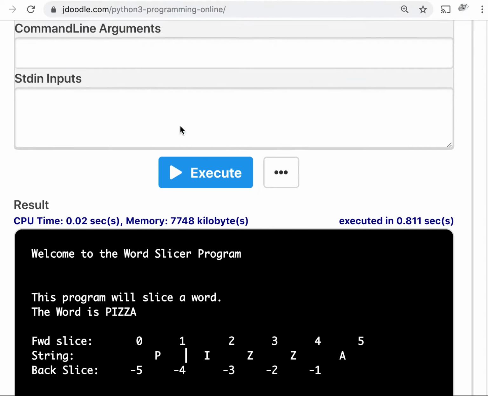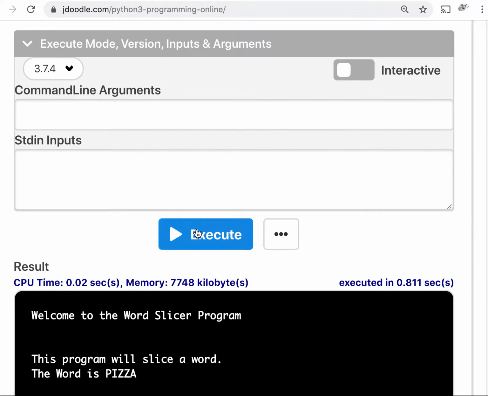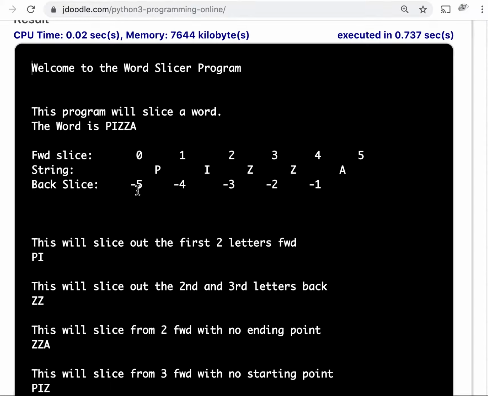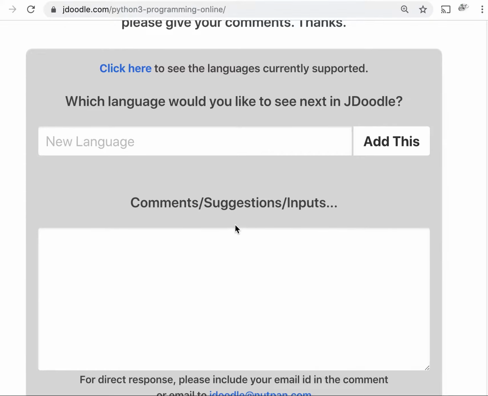And of course, if I were to do this in reverse, if I said -5 to -4, it would still give me the P, because it's -5 and -4. The letter inside there, the character inside there is a P. So, that sort of situation.